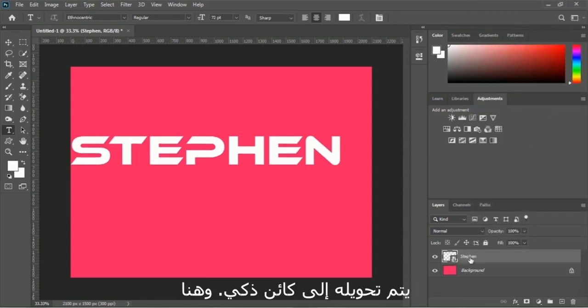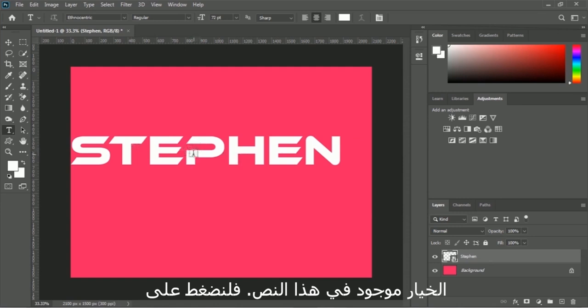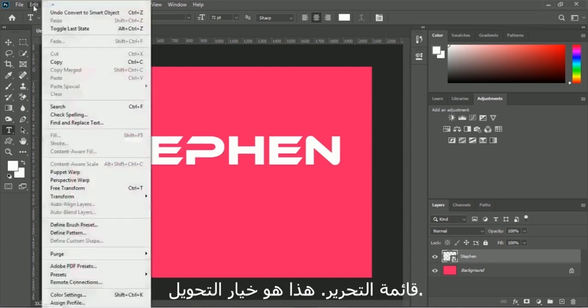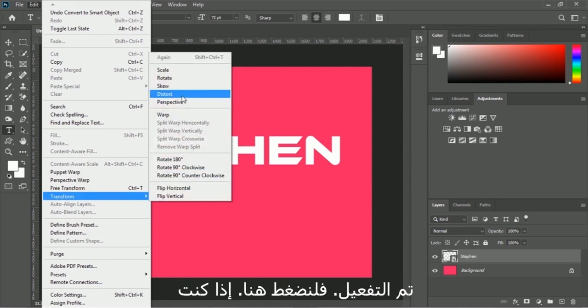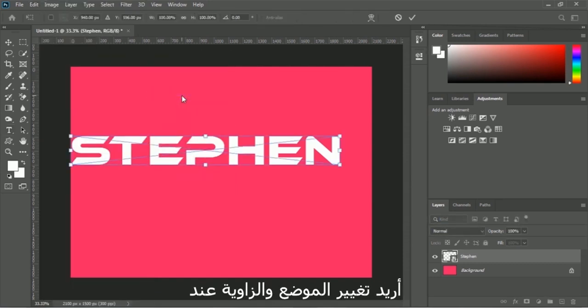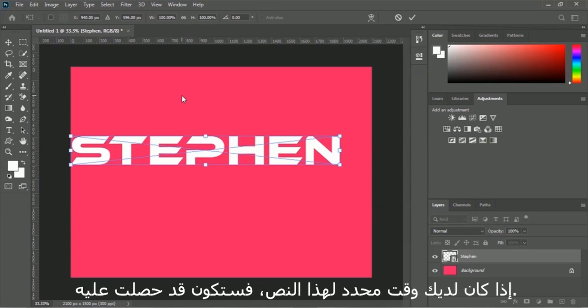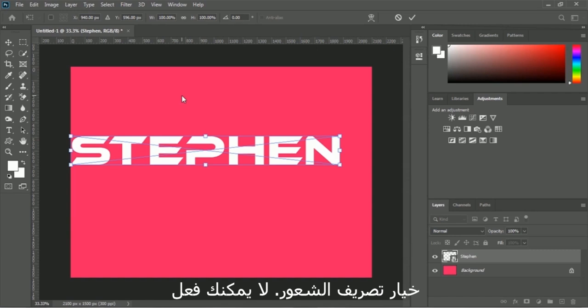Our text layer is converted into a smart object, and here is the icon of the smart object, and now we will apply the distort transform option to this text. So let's click on the Edit menu. Here is the Transform option, and here the Distort option is enabled. So let's click on here. If you want to change the position and angle at a time for this text, then you have to use the Distort option. You can't do that with the Scale option. So let me show you.